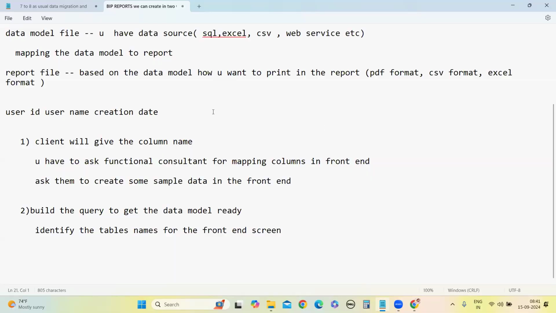Maximum 80-90% of columns will be there, guys. After 80-90% of columns are available, for the columns not given by the client, you can create the DFF. The DFF columns you can plug into the query. And after that, you can create the report.